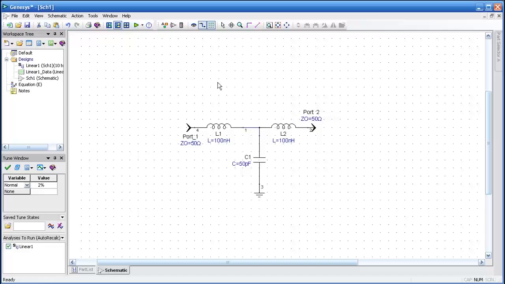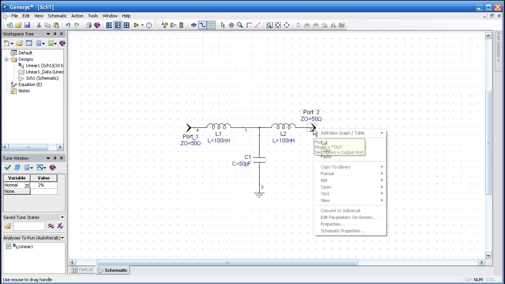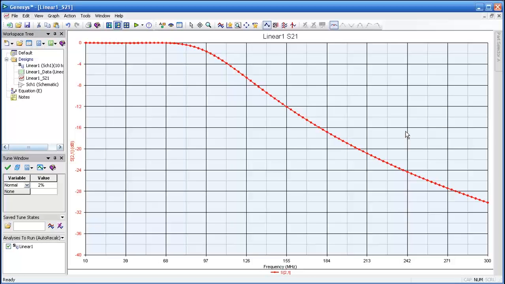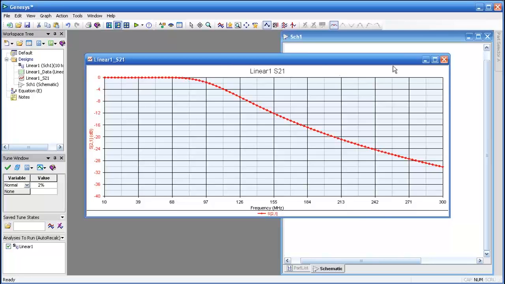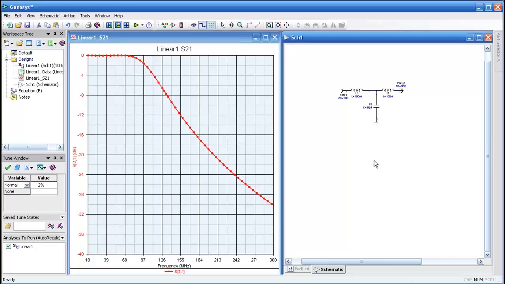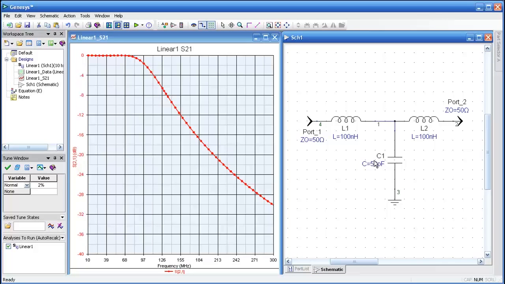I will then run a simulation, and to look at the output, let's generate a plot from the output port, and here we've generated S21. And here we're going to tile the window so we can see them side by side. I just use the Z key to zoom in on a schematic.